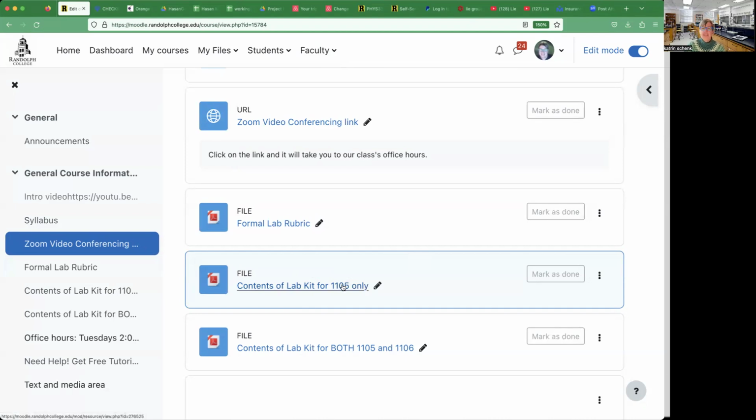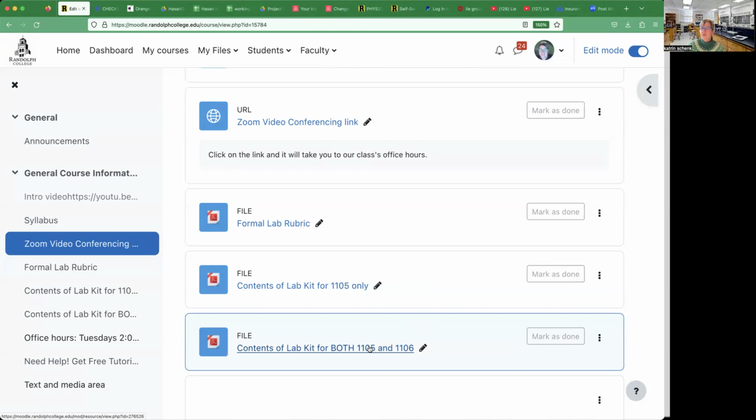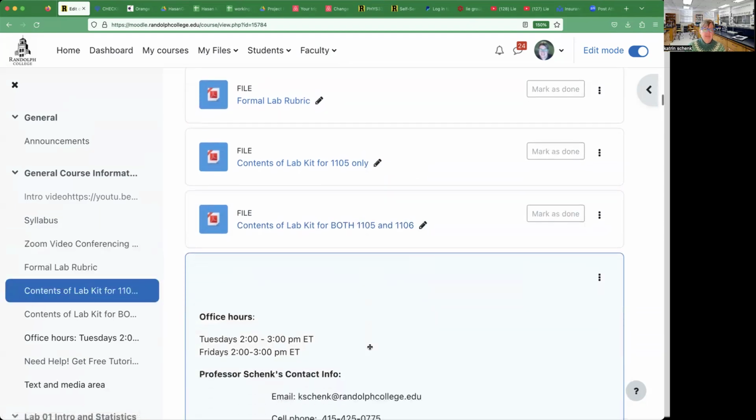Make sure that you look at that lab kit and figure out if you're missing anything. And here is the list of stuff. If you're only taking 1105, then this is your list. If you are signed up for both 1105 and 1106 next term, then you'll get a lab kit with both of the labs' stuff in it.